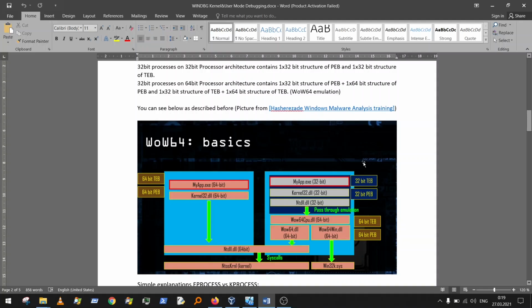32-bit on 64-bit processor, 32-bit processes have 4 these structures. Yeah, and that's because of emulation of 32-bit code. Because to make it possible to run 32-bit code on 64-bit processor, there has to be performed some kind of emulation. It's quite a sophisticated process, and because of that, the process has to have 32-bit structures and also 64-bit structures.